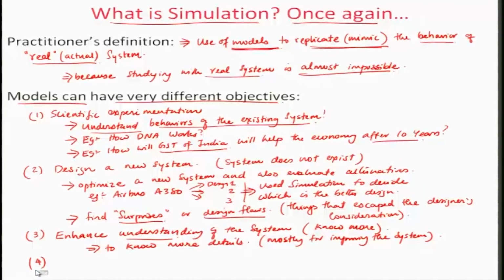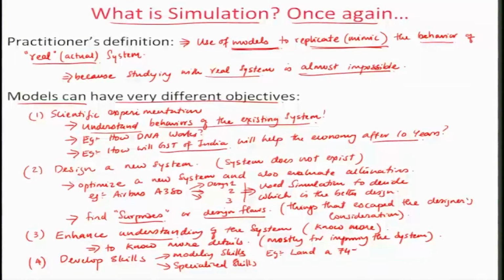Then the fourth objective that many people think about is to develop skills. Okay. This can be modeling skills, or the other one is specialized skills. So, an example of it is landing a 747, which is what we call a jumbo, with 3 engines failed.